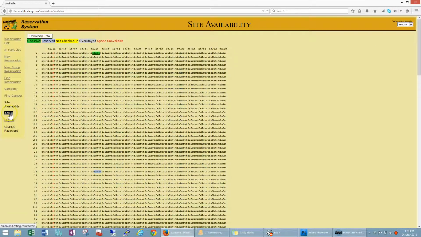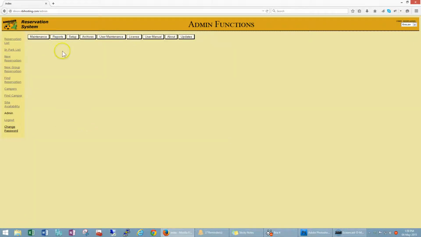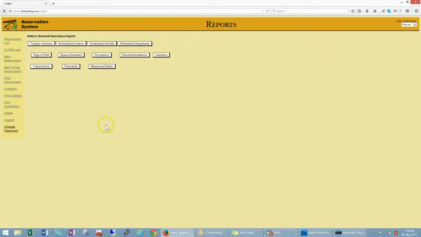Lastly, I'm going to go under admin. Admin gives you several different things here, some maintenance utilities such as backing up the database, managing log files, managing payments, meter readings if you take power meter readings, all that type of thing. One thing I will show you under admin here, though, is the reports. For reports, we've got today's check-ins, who's scheduled to leave, who's scheduled to arrive, who's scheduled departing today, how many rigs in the park, the space summary of the park, or your occupancy report.